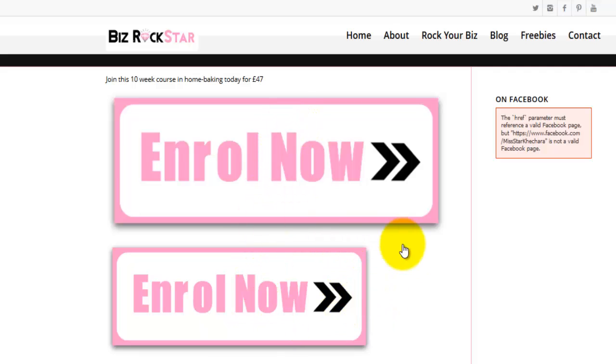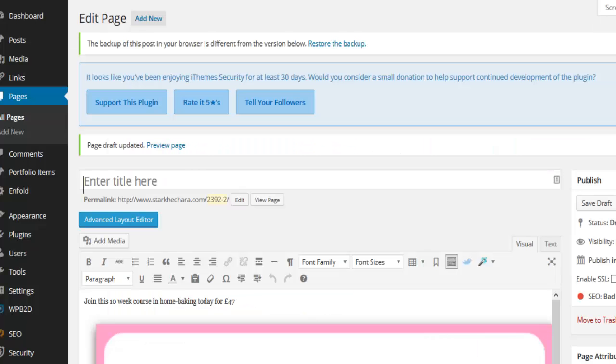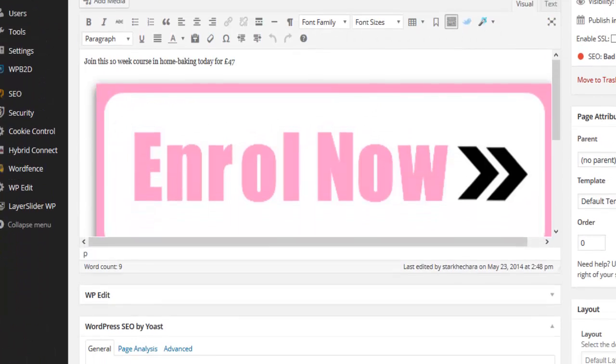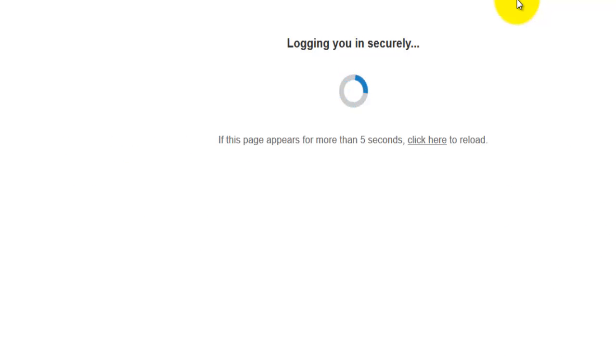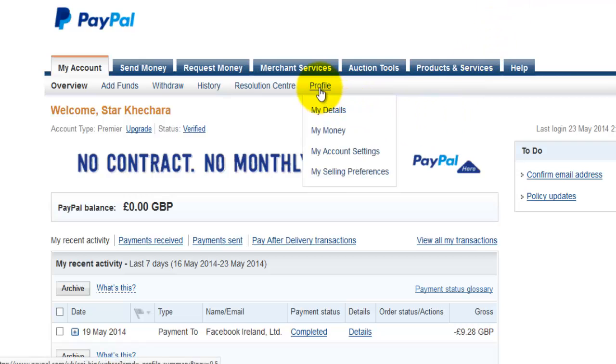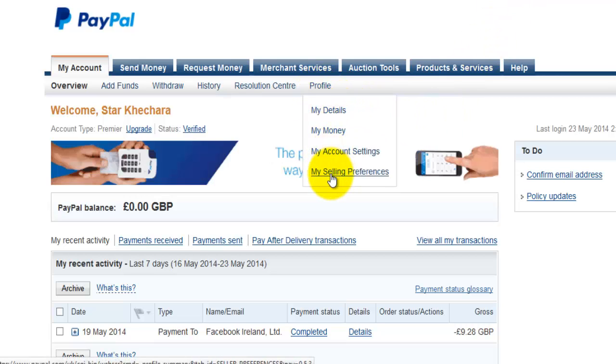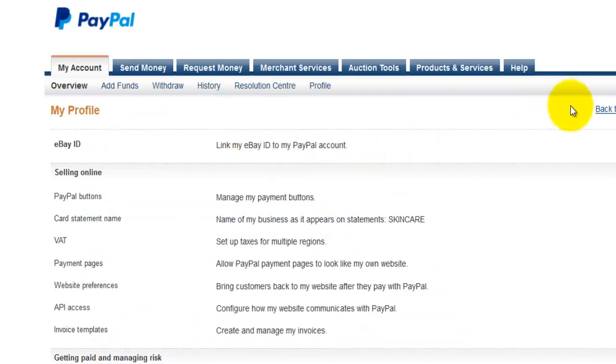But you want this to link to your PayPal. So we need to do some fancy jigging around. Now this is really, really easy to do, but what we need is a link from PayPal first. So go to your PayPal account and log in. And you go to Profile, My Selling Preferences, and here it's usually at the top, PayPal buttons, manage my PayPal buttons, and you want to go to Update.